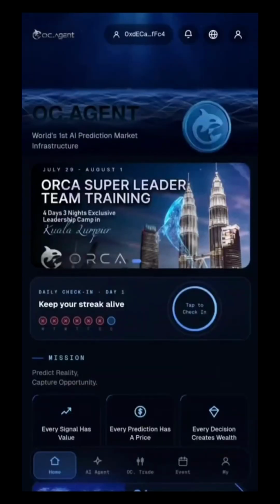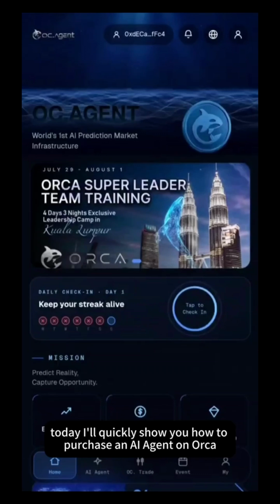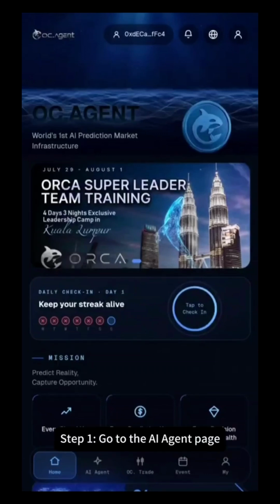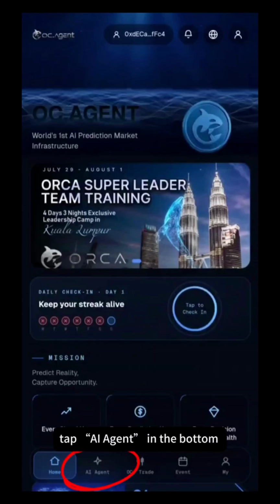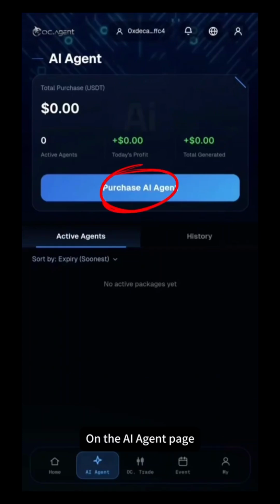Hi, everyone. Today, I'll quickly show you how to purchase an AI agent on ORCA. Step 1. Go to the AI agent page. After opening ORCA, tap AI Agent in the bottom navigation bar. On the AI Agent page, tap Purchase AI Agent.